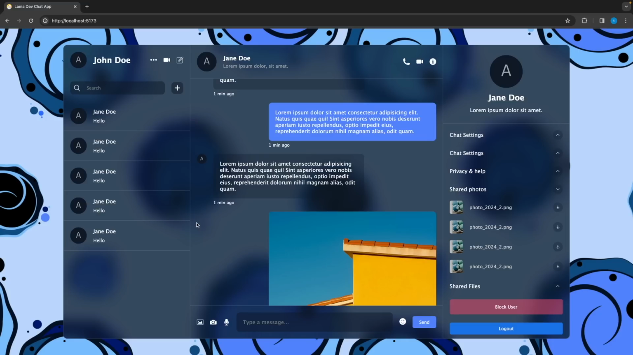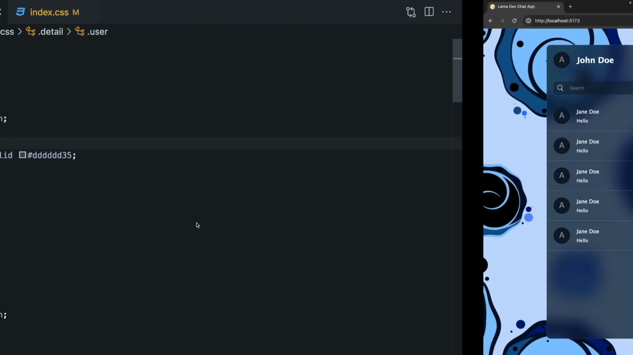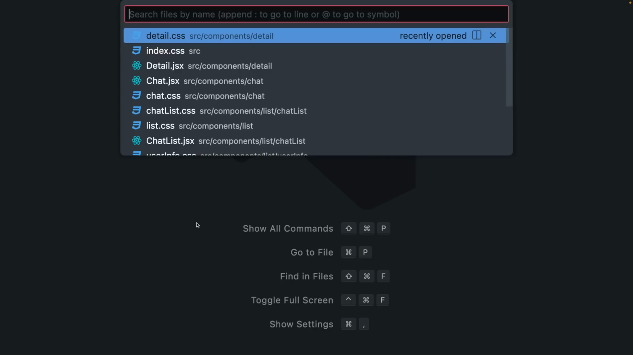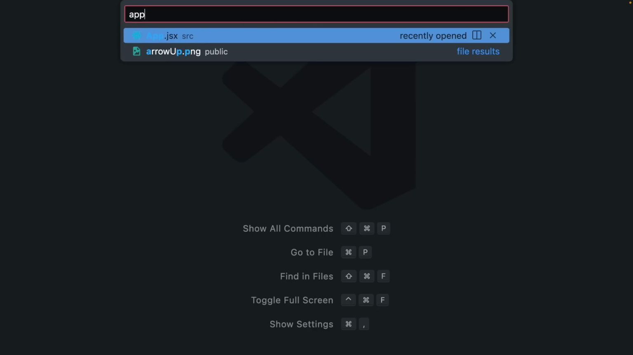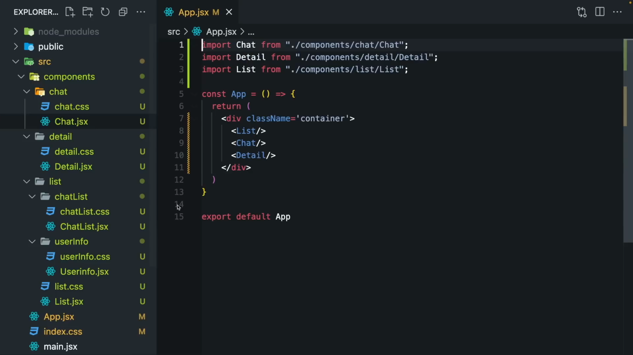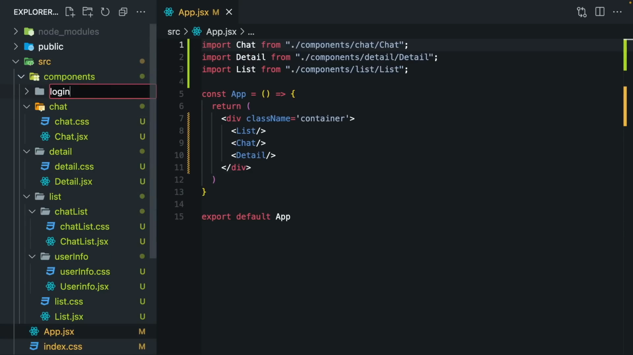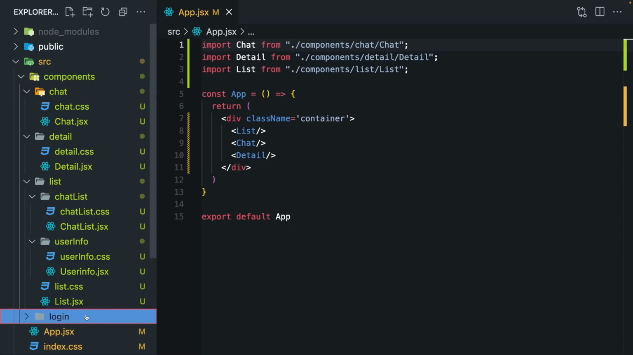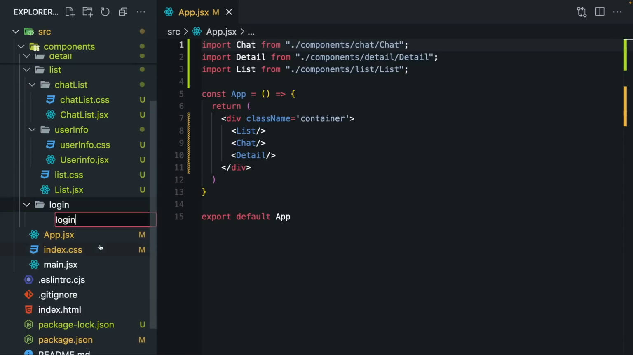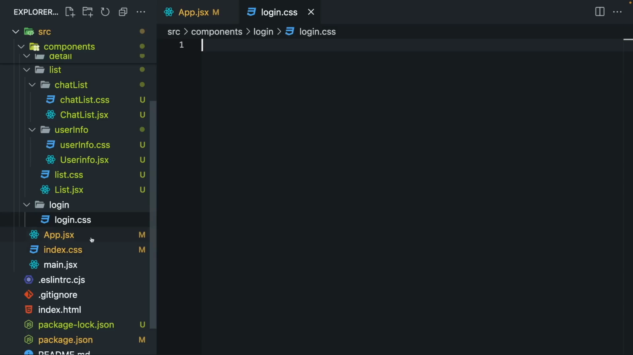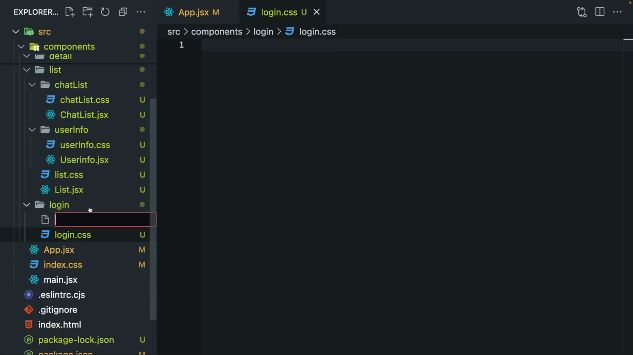Let's take care of our login page. I'm gonna close them and open up my app.js and my menu. And here, let's create one more component, and it's gonna be login. CSS and JavaScript file. Let's create our function.